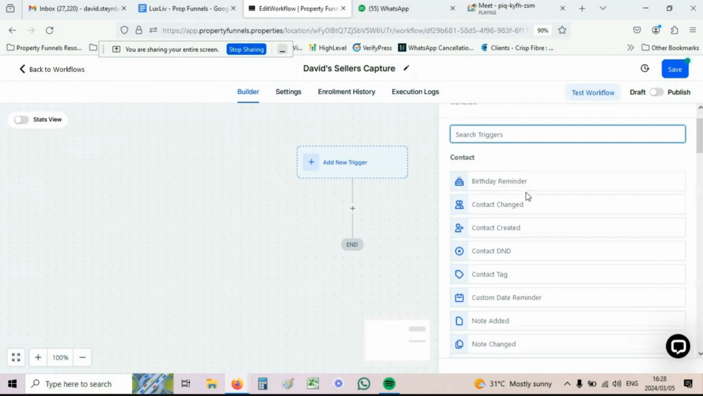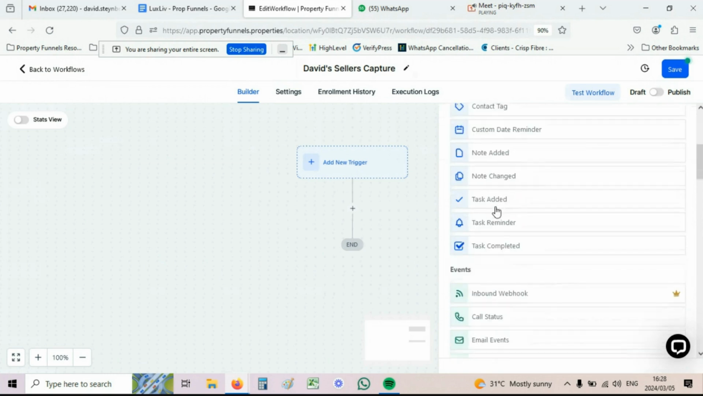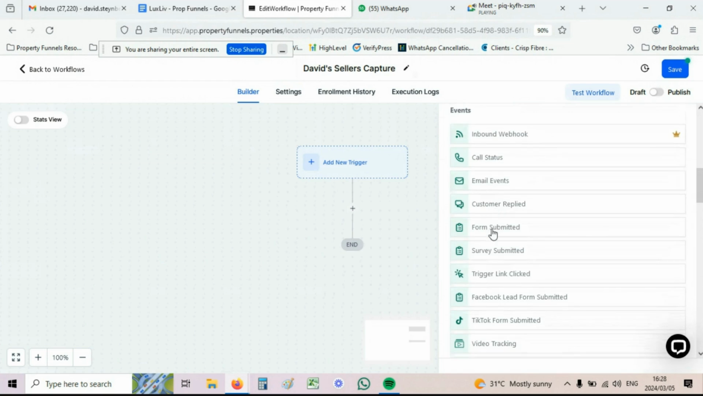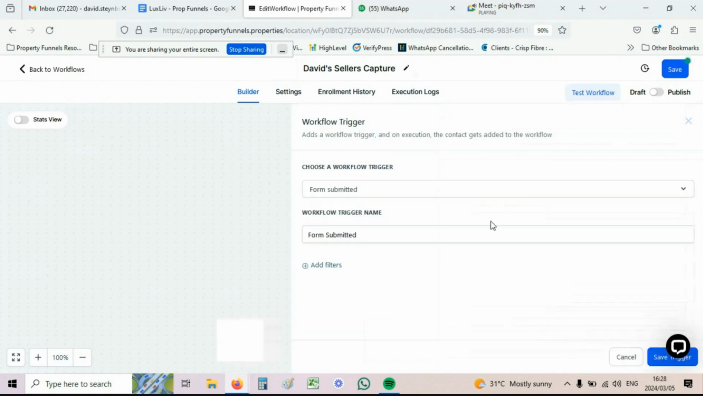And you can see there's a lot of options on the right-hand side of how you can trigger a workflow to kick off. So the one we're looking for is a form. So if you scroll down here, you can see form submitted. Alternatively, if you know what you're looking for, you can just search by typing in form. We're going to click form submitted.